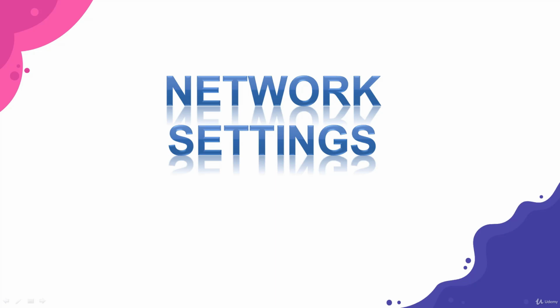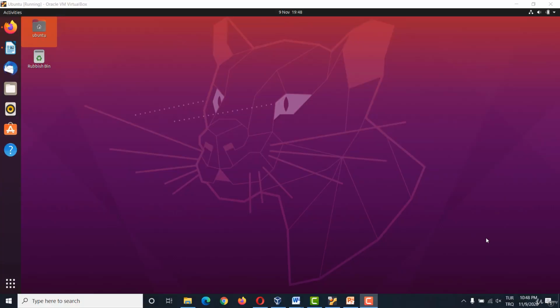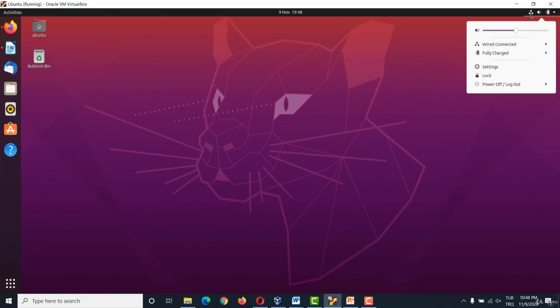So let's have a look at network settings. They are created automatically when you install the Ubuntu operating system, and it is very likely that the drivers for the Ethernet and Wi-Fi card of your computer will be installed automatically. Now, if there is a DHCP server in the network environment, it'll automatically obtain an IP. Now, if you wish, you can always manually adjust these settings yourself.